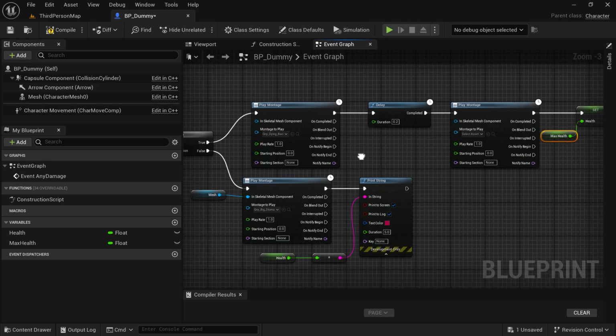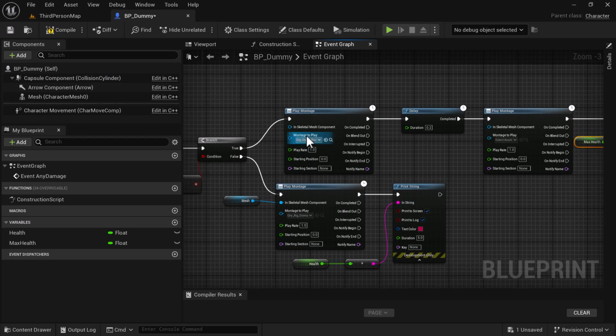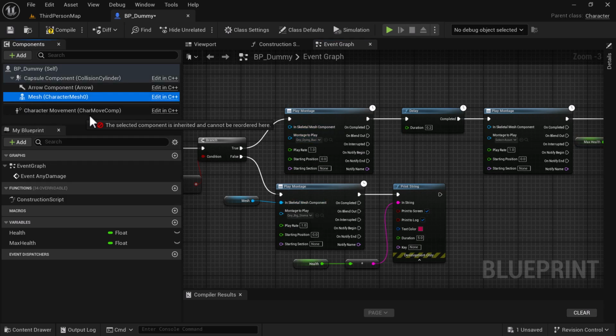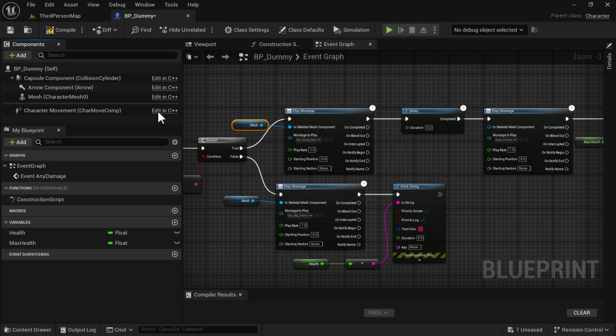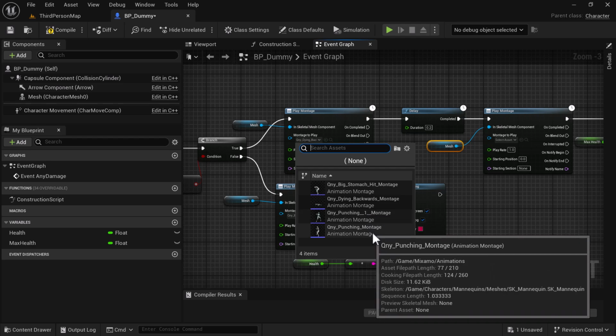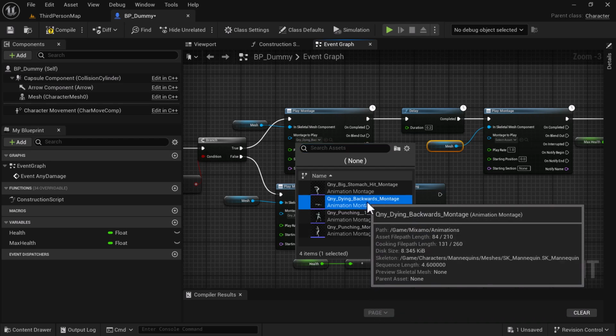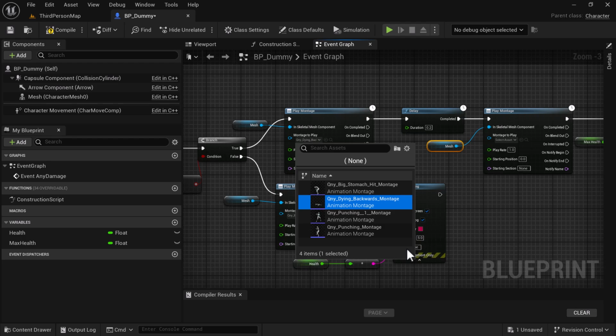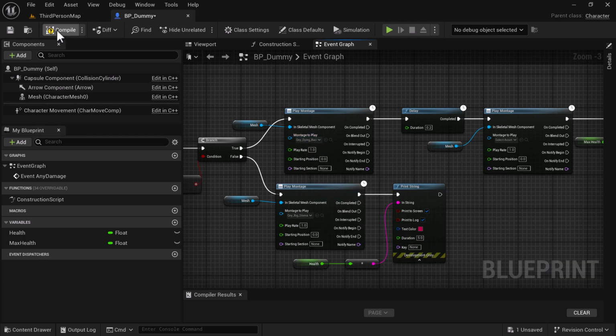Oh, also before I forget, for play montages, you've got to make sure you add the mesh to the skeletal mesh component. So let's go ahead and drag and drop and put those on, like so. So let's set this to the dying montage. That should be right here, dying backwards. And then do a compile and a save.